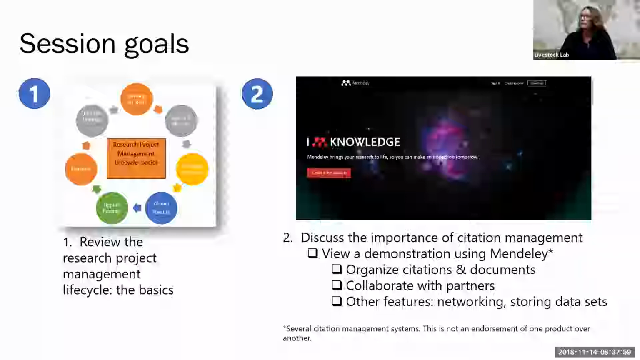We will also discuss the importance of citation management, and this is basically how to store your citations as you are conducting your literature searches, and why it's important. I will be using a demonstration of a product called Mendeley. It's integrated within the Research for Life and is an Elsevier product. So we will go over step by step how to organize your citations and documents, how you can collaborate with your partner institutions within this grant, and other features of Mendeley.